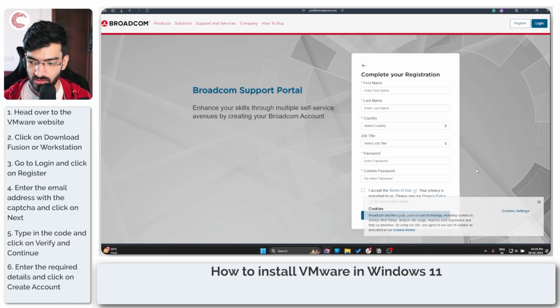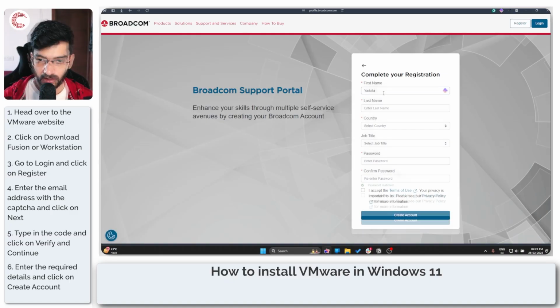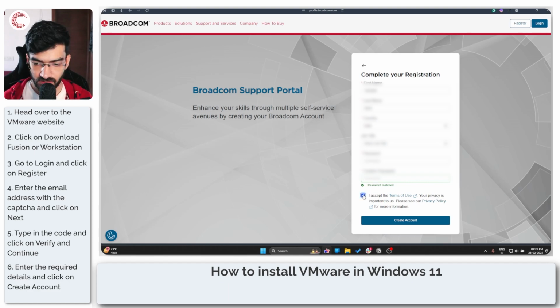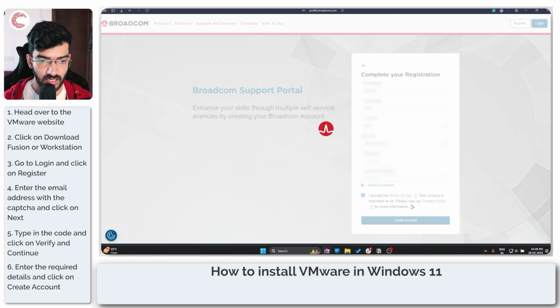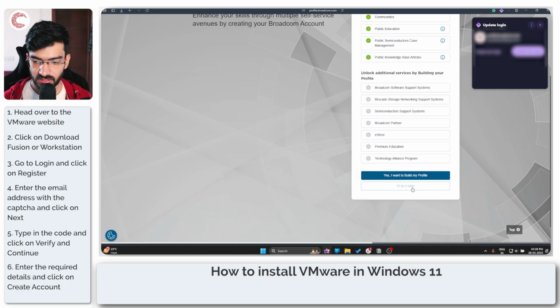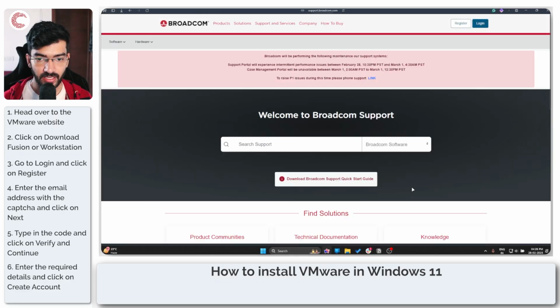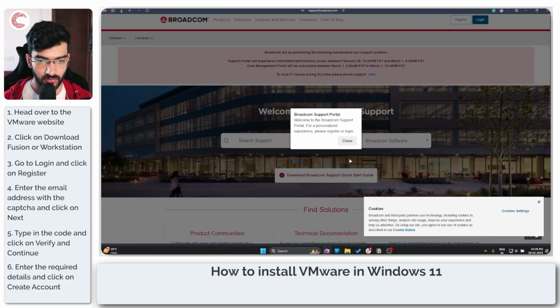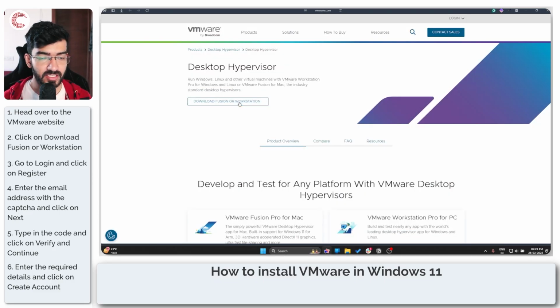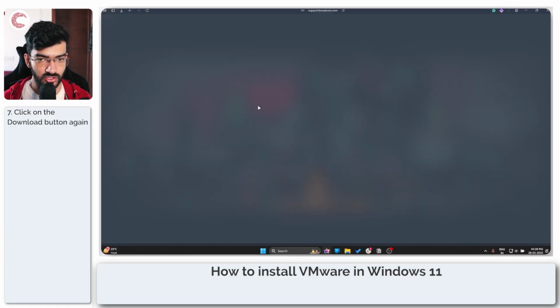Go ahead and click on verify and continue, and now you can enter all of your details and confirm the registration. So add password matched, accept the terms of agreement, and then click on create account. Registered successfully. I'll build my profile later, and now we are good to go. Once you're on this page and you've created an account, go ahead and click on download Fusion or Workstation.